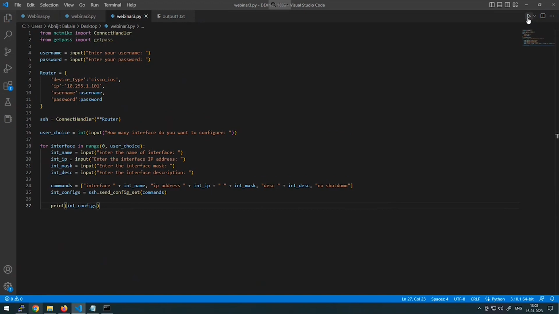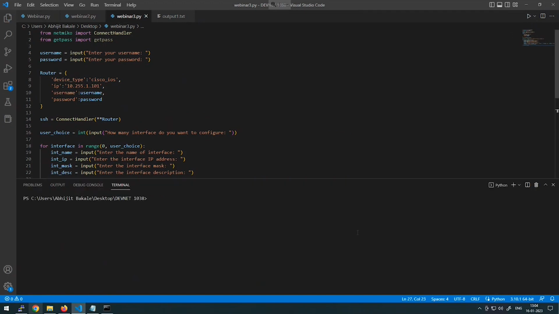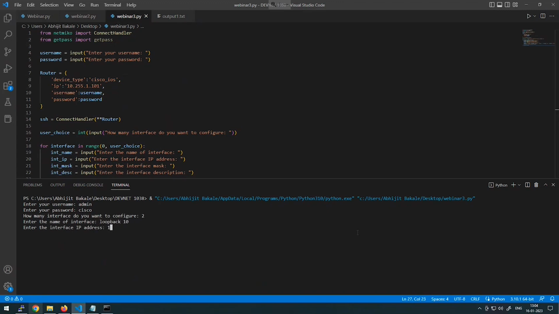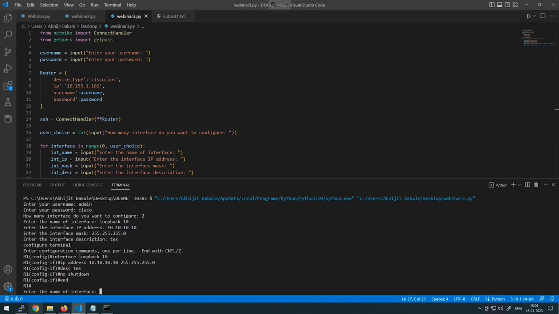So I'm going to run the script. The first question that will be asked is the username. So enter the username, that's admin, enter the password, Cisco. How many interfaces do we want to configure? I want to configure 2 interfaces. Enter the name of interface, loopback 10. Enter the IP, 10.10.10.10. Enter the mask, 255.255.255.0. Description, test. And there you go.